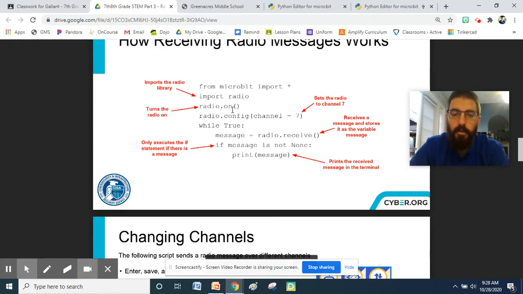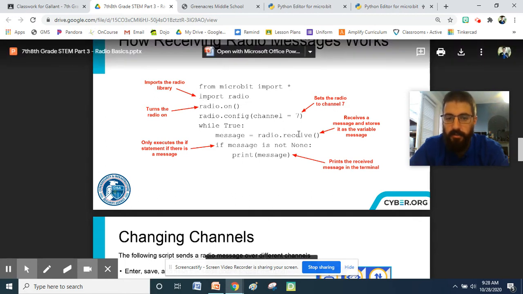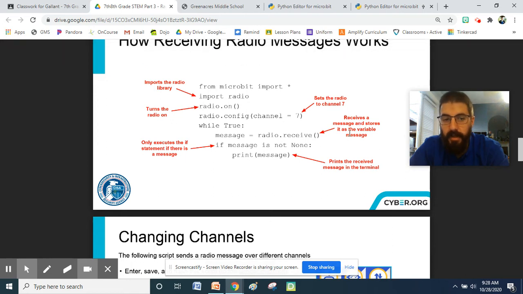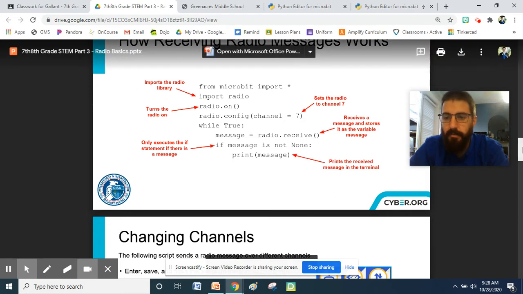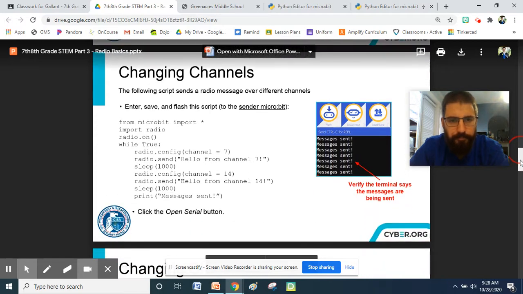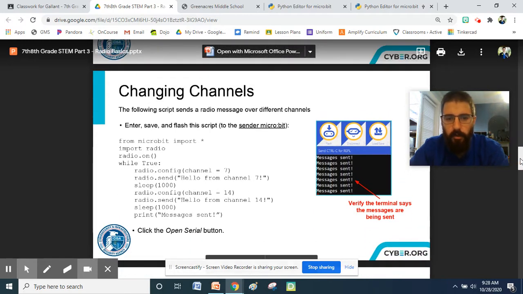And then, okay, your other microbit's doing the exact same thing. It imports the information from radio, turns the radio on, sets it to channel 7, receives a message, only executes the if statement if there is a message, and prints the received message in the terminal. Okay. So now we are going to change our channels.